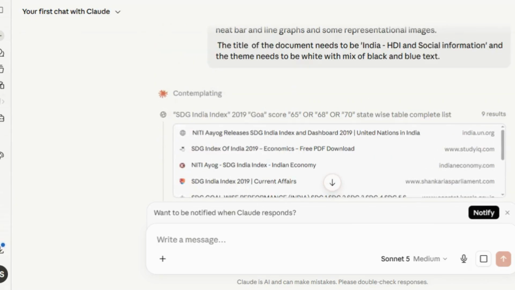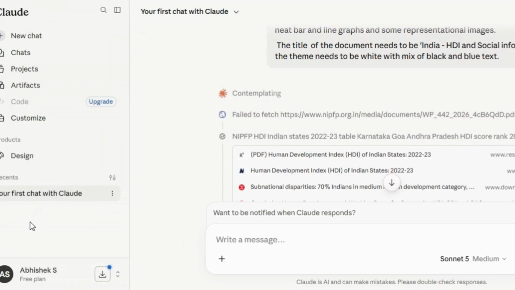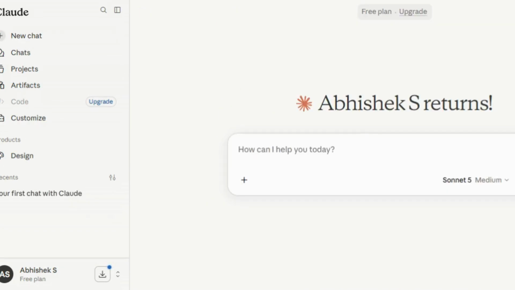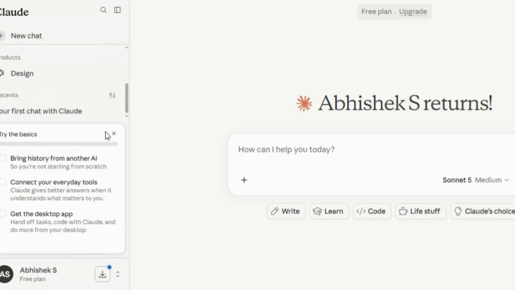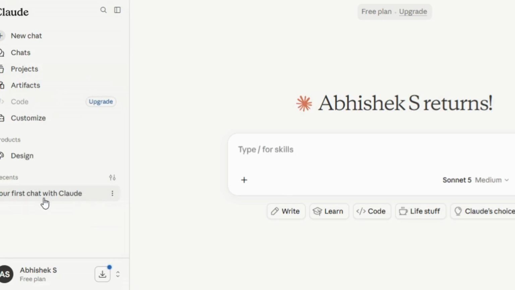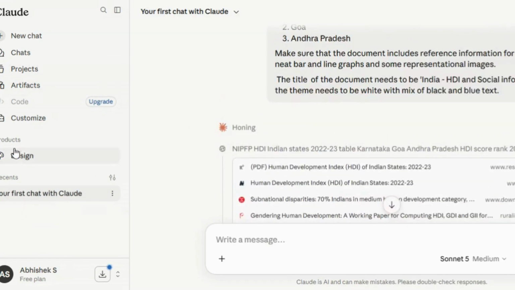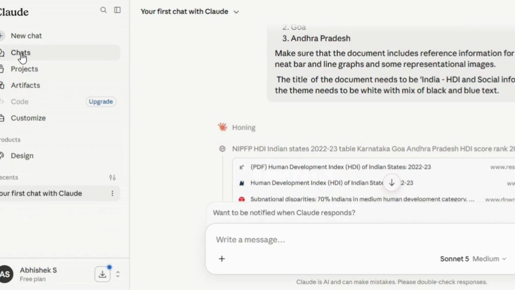While we get the answer, I'm going to show you the side panel of Claude. Here is the new chat, which opens up another chat in parallel. I'm going to close it, and I've come back to my first chat. When you have multiple chats here, you can switch from one chat to another. There are also projects, and artifacts where you can present some data.